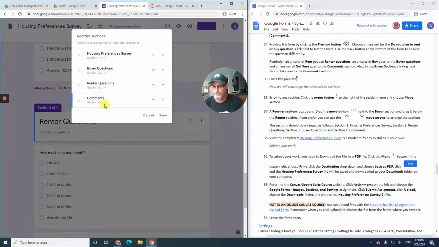Notice how it shows a list of your sections. You could either drag them into the order you want them to be in, or you could use these little up-down arrows. But in step 37, the sections should be arranged as follows. Section 1 should be Housing Preferences Survey.